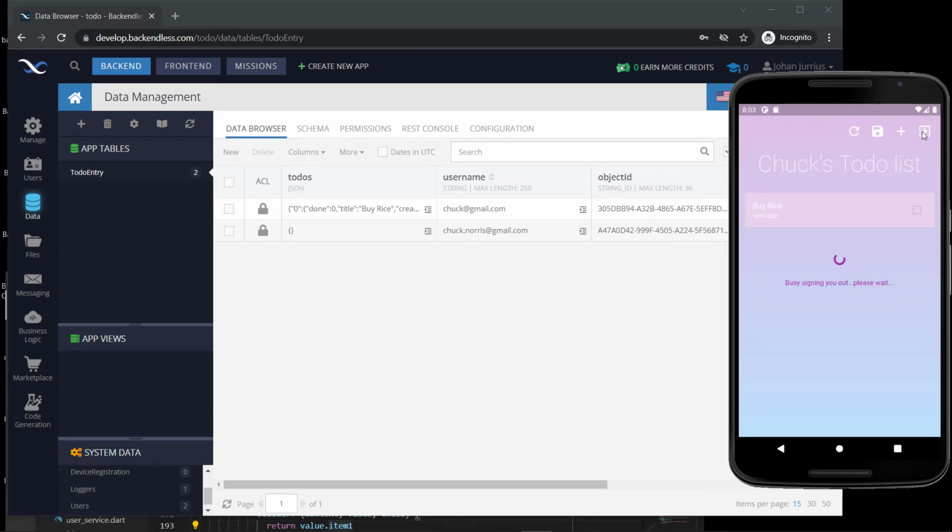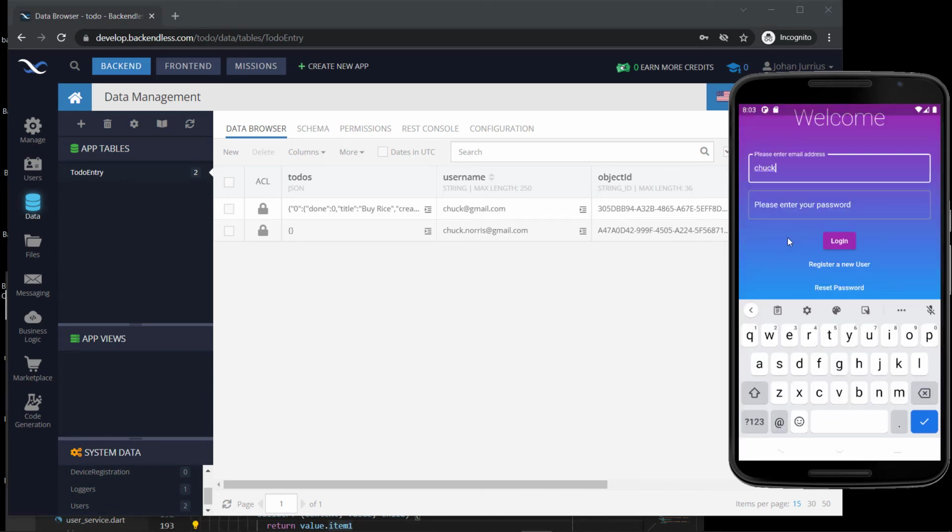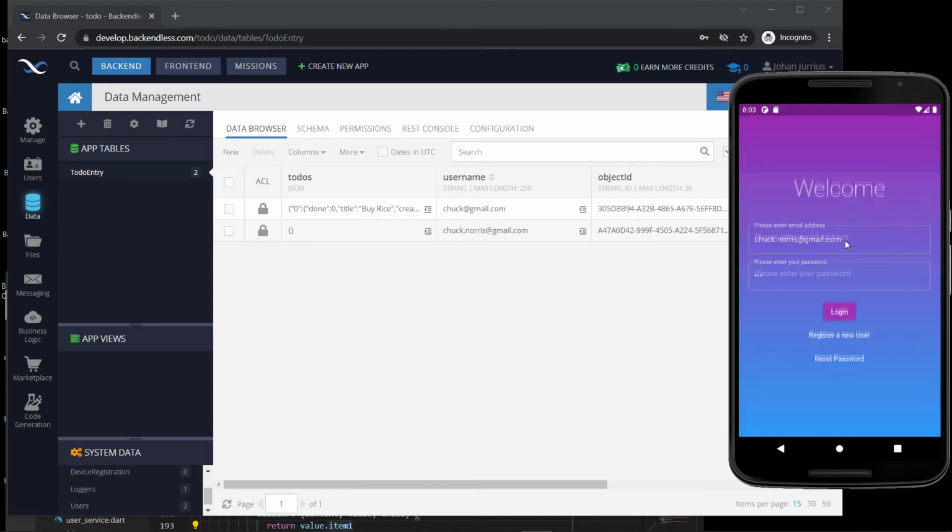So let's log out the user here. Let's use Chuck, I think it's Chuck at Gmail. So let's use chuck.norris@gmail.com, and we're going to need his password. I can't remember his password. I think it's 123. There we go, in. And you can see it's also Chuck. Both are called Chuck, but he's got an empty to-do list.